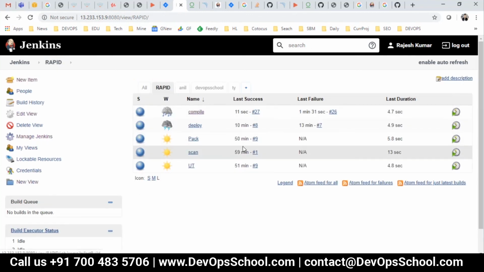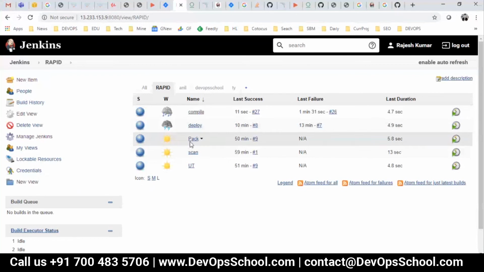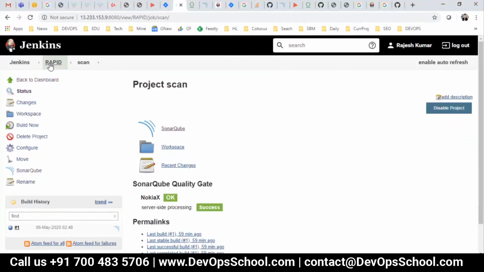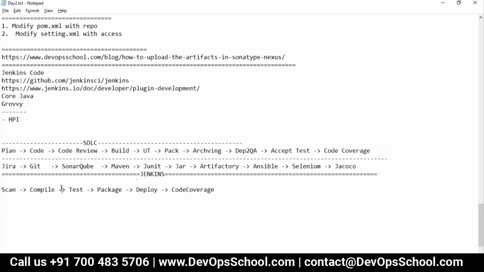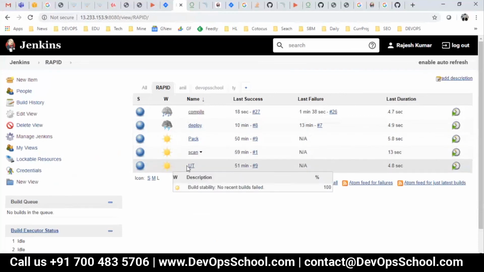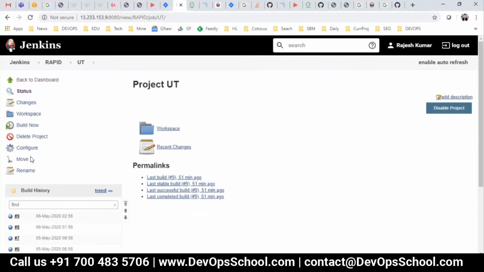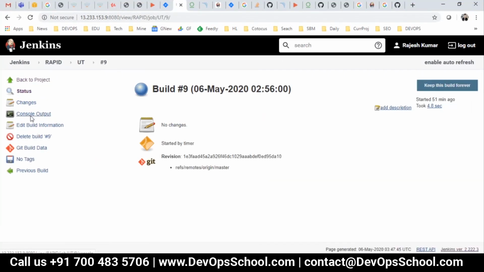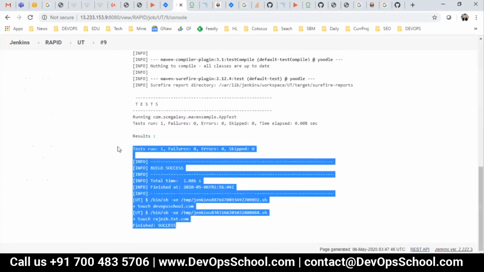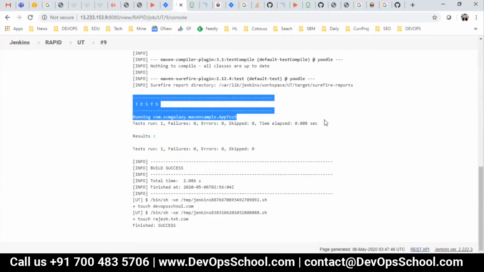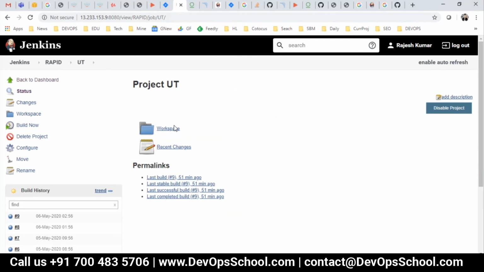Now rapid compile is done. Scan is already in working condition. Now test. So let me see the first console output. See, one test case results. But you know, this is having a problem. The problem here is the test results should be shown here.